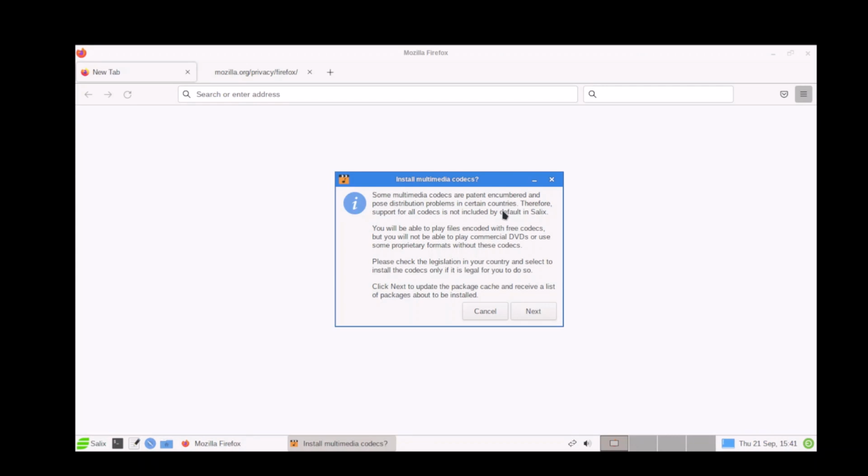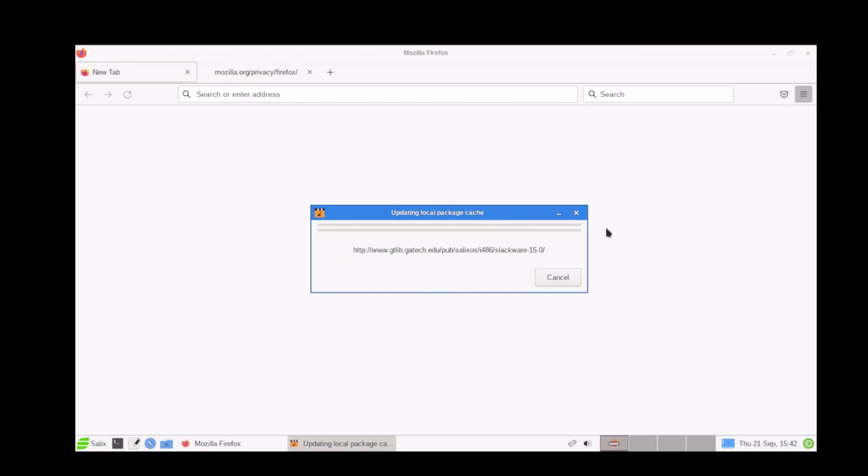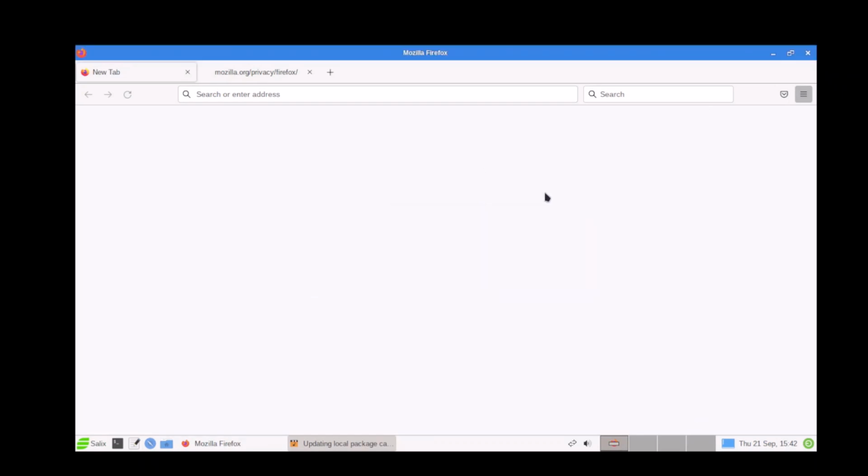Codecs are... update the package cache and receive a list of packages. Okay. Next. Anyway, okay, so now it's just updating the package list there. This is a very slow install, and the fact that we are updating a package list in the background is probably not helping it.